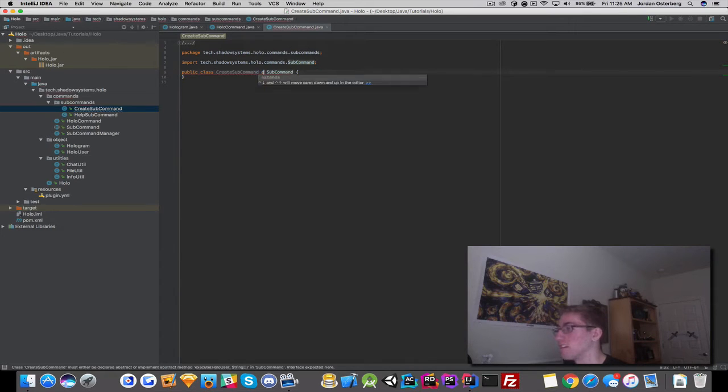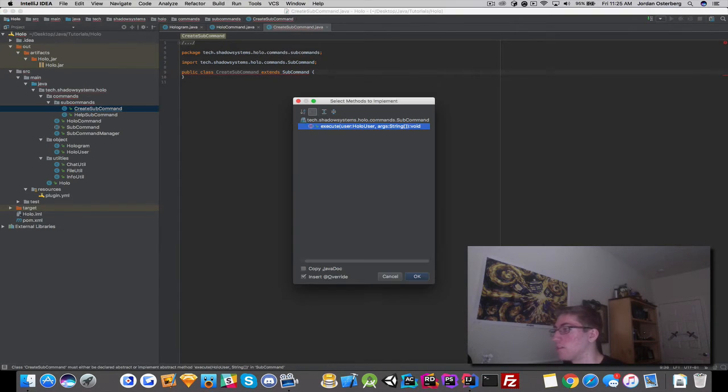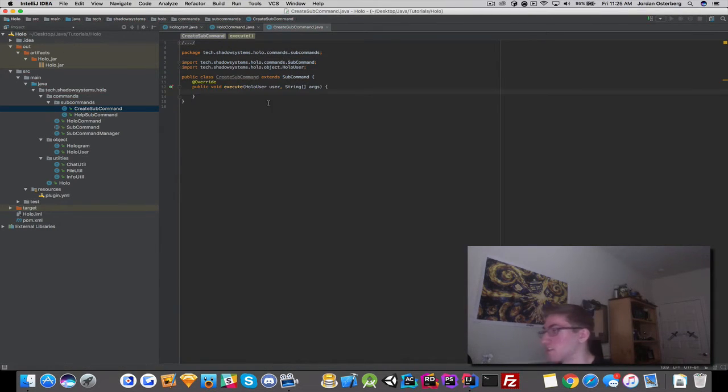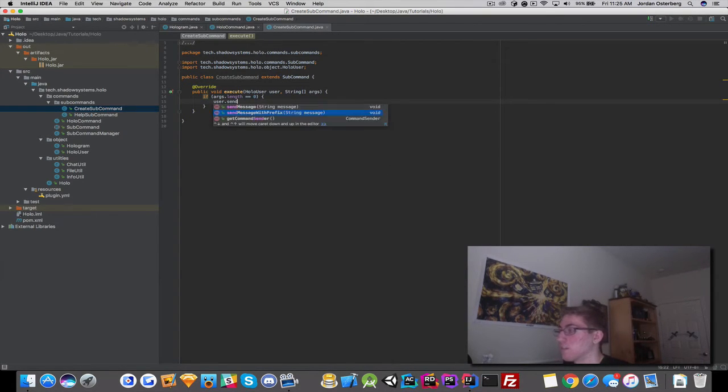Anyway, we're going to say implements SubCommand. It actually needs to be extends. And we need to import the execute method. So we're going to say if args.length equals 0, user.sendMessageWithPrefix, please specify content. Actually, here we're just gonna say holo create.